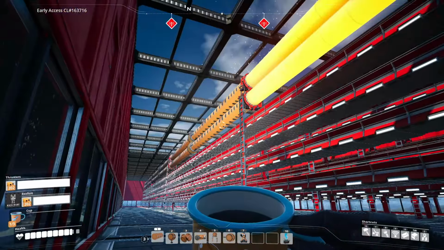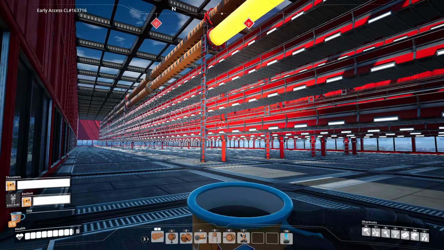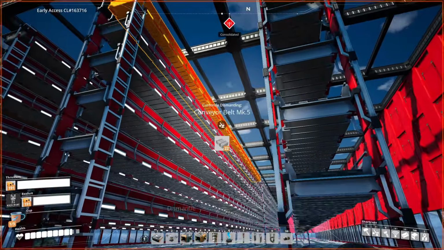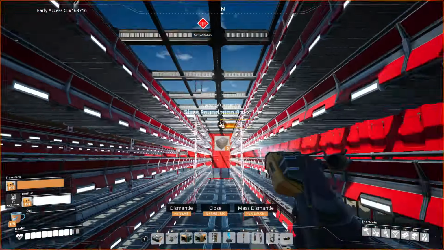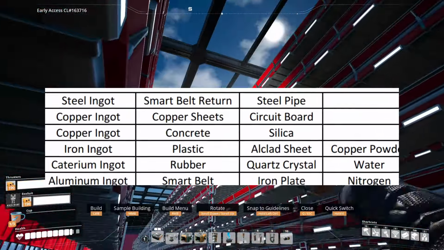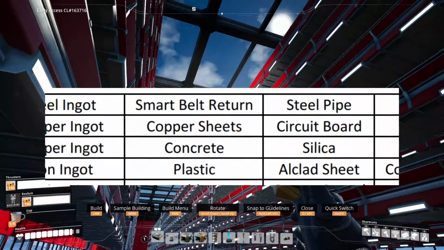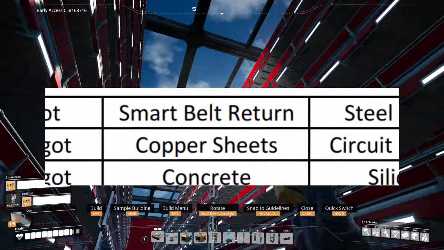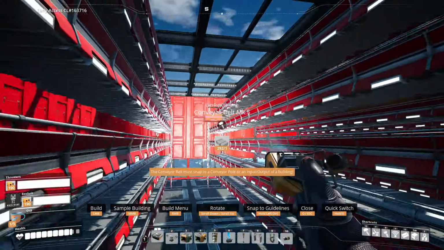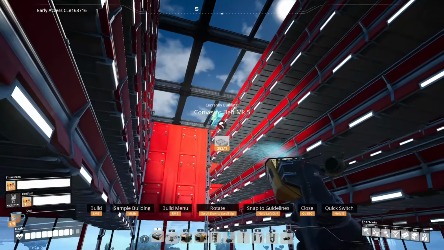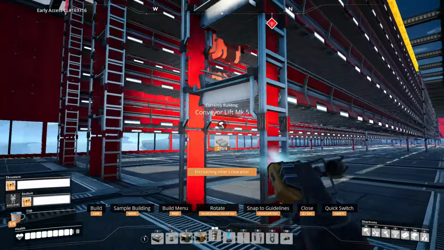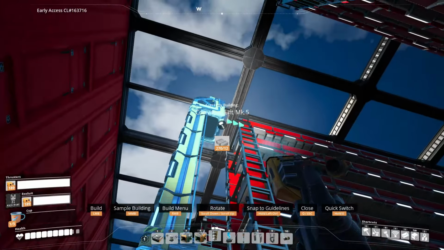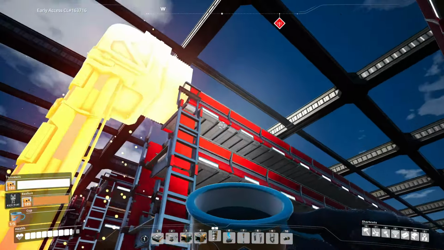Now that all the belts and pipes are in place, it's time to make the smart belt. And we're going to start by removing this top belt and replacing it with one going the opposite direction. This top belt is what I call the smart belt return, and its purpose is to take everything on the smart belt that isn't needed by your machines back to the beginning of your base, where you'll have an awesome sink and storage. Don't forget to connect the bottom belt to the top belt so items can return to be stored and sunk.